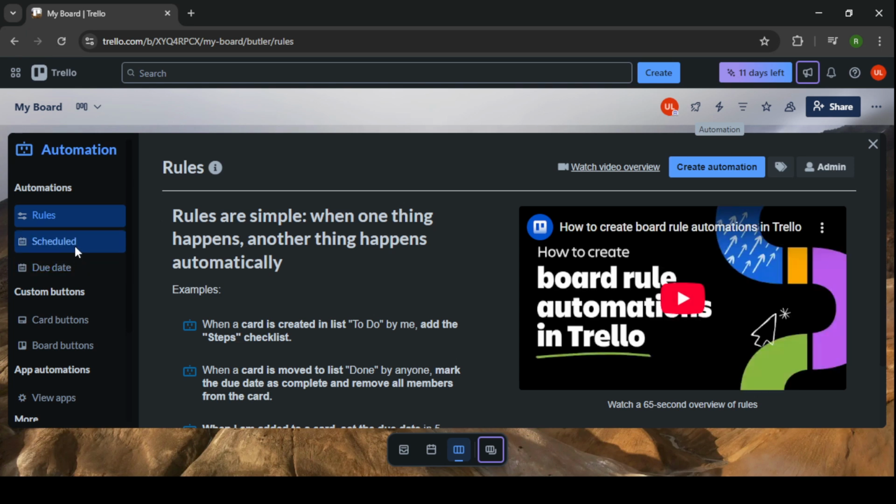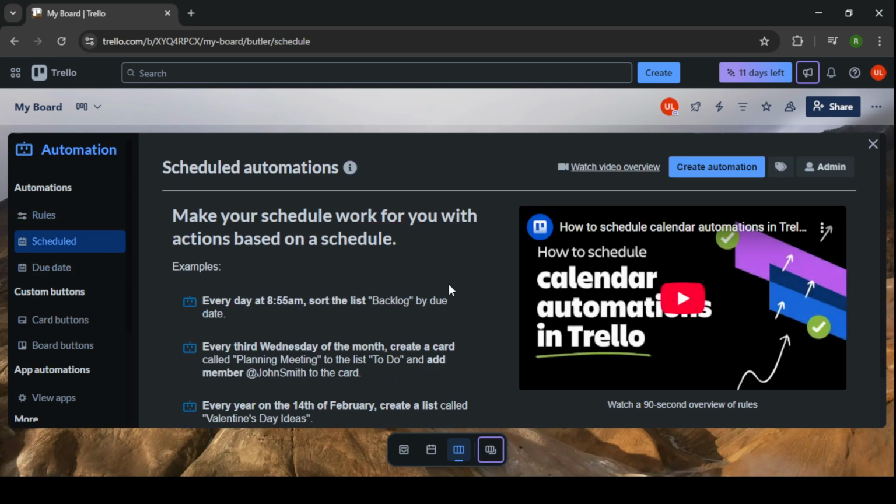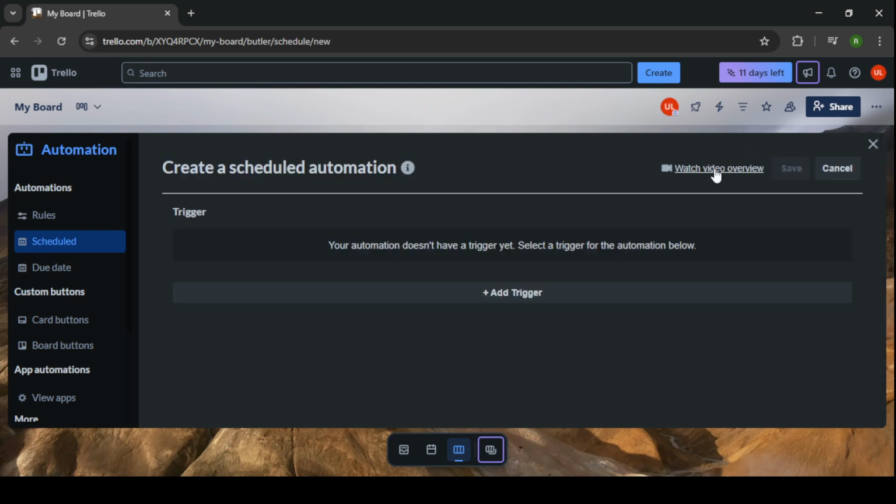Next, click on the Scheduled option. This is where we'll be focusing our automation efforts, as it allows us to specify actions based on a set schedule. After you've clicked on Scheduled, look for the option that says Create Automation. This is where you'll actually start constructing your automation rules.